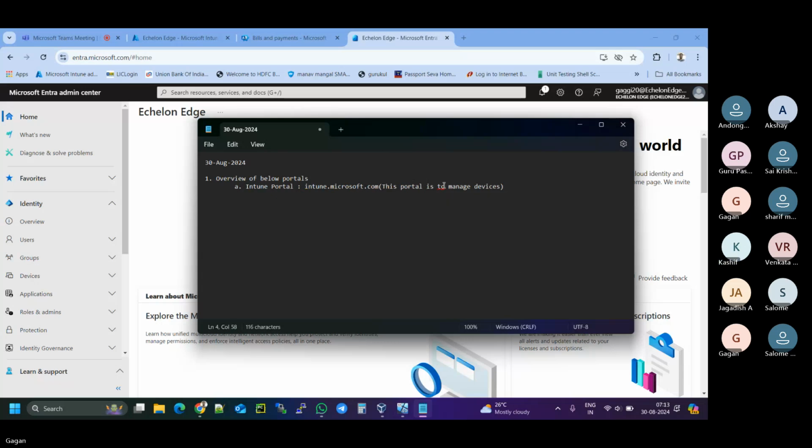This is your main portal. Second portal, point number B, and that is the MS365 portal, Microsoft 365 portal. The link is admin.microsoft.com. This portal is for license management.